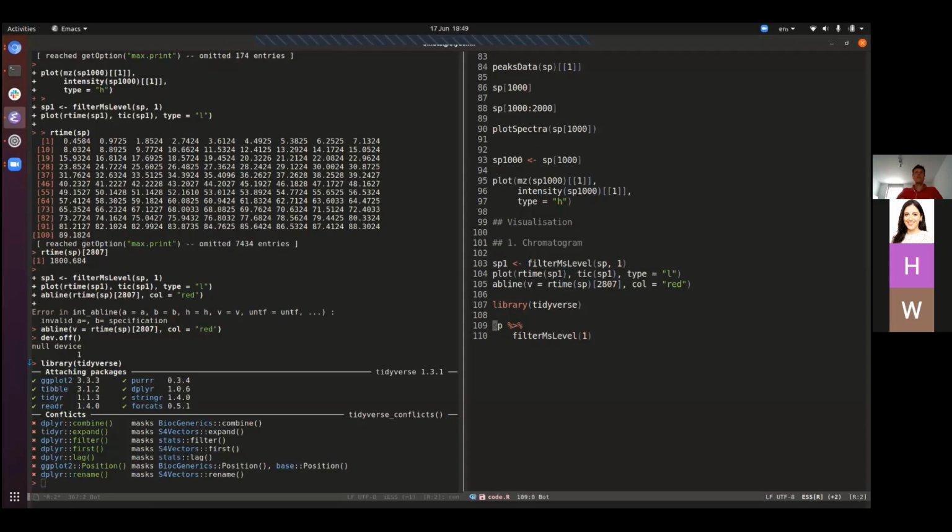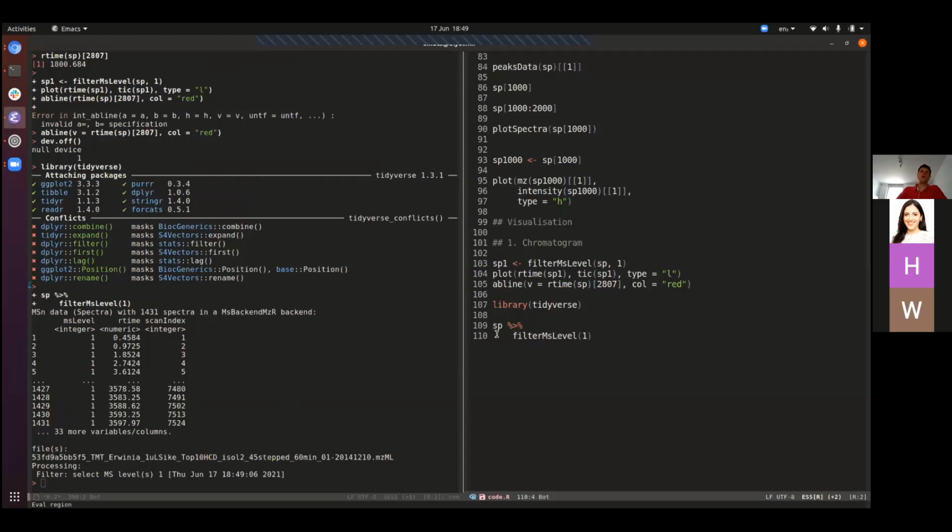So for example, here, I take my object that contains all the data, and I'm going to pipe it into the filter MS level function to only keep MS1 level data. By the way, is everybody familiar with the pipe? So it's the classical pipe of tidyverse. Please let me know in the chat if you would like me to explain this syntax that is equivalent to this here, because I'm going to use the pipe multiple times here.